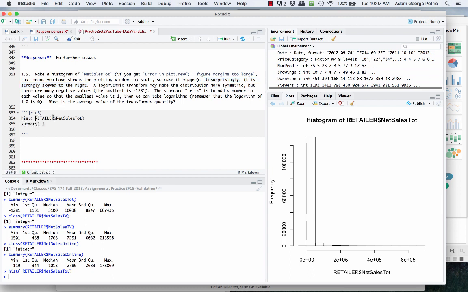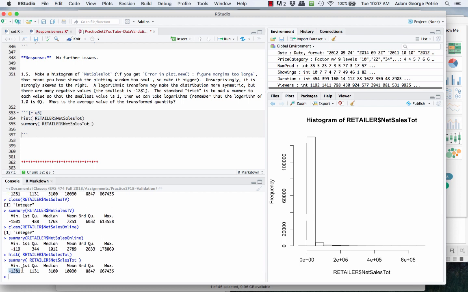But in this case, we can't just straight up take the logarithmic transformation, because if we look at a summary, we see negative values. We can't take the log of 0, and we can't take the log of negative numbers. That's a forbidden operation. So if we wanted to do this logarithmic transformation, there's a trick we can do. We can add a constant to every single value in our column. So what number do we typically add? Well, my favorite trick is to make it so that the smallest value becomes 1. So if we add 1282 to every single value, that's going to make the smallest value equal to 1, and we can take the log of the result.